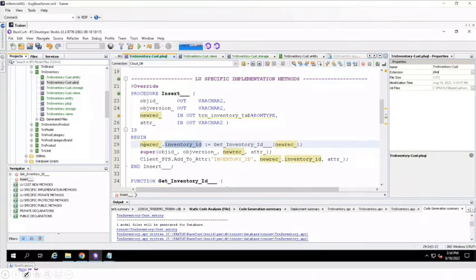At the end, we will be getting it to the client application. How we can do it is we can use the client sys dot add to attr, and there for the inventory ID, we will show the end result using the new rec inventory ID, and we will pass it to the ATTR. So that's how we can handle such scenarios. Right, guys? So I'll apply this code to the script as well.